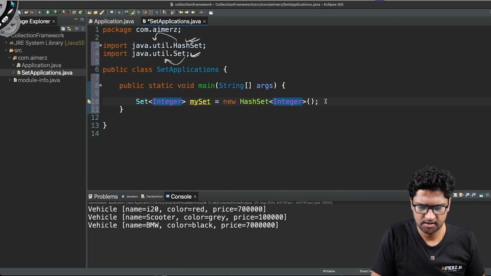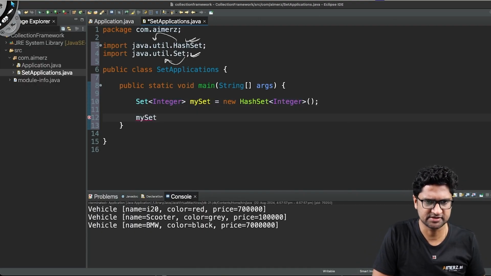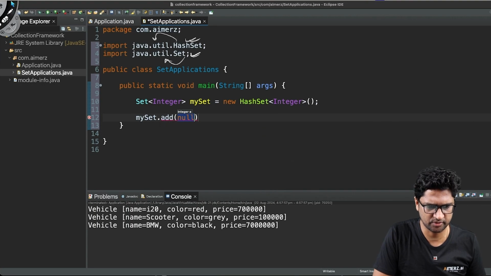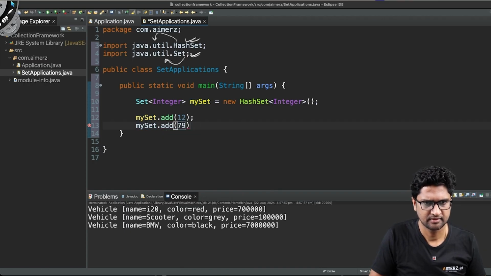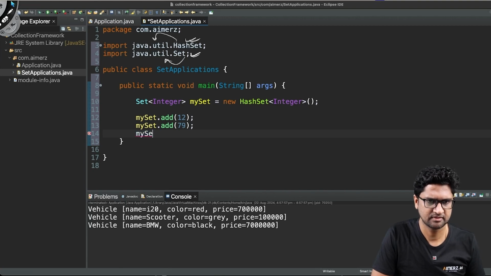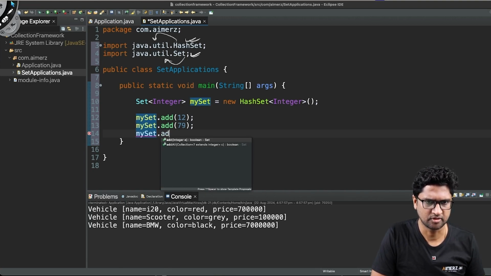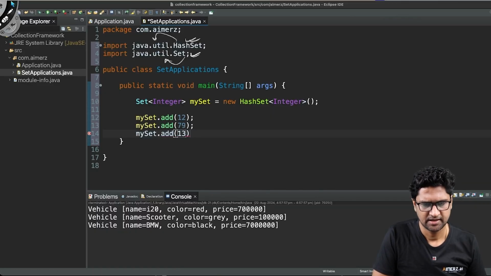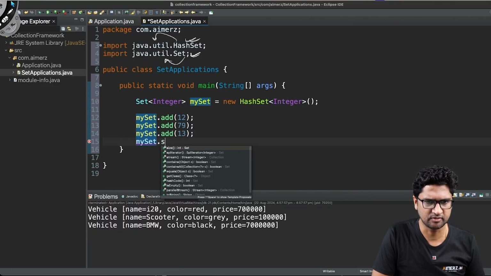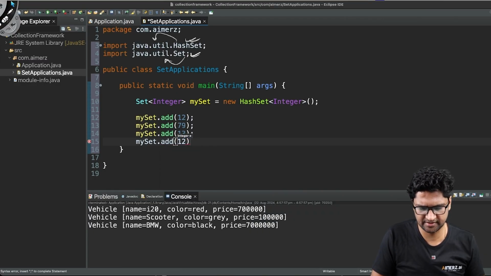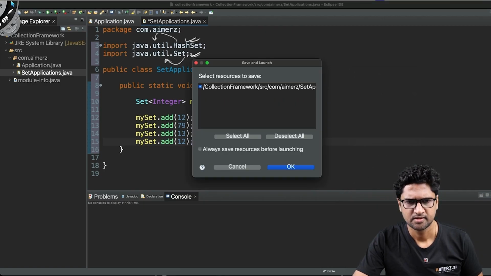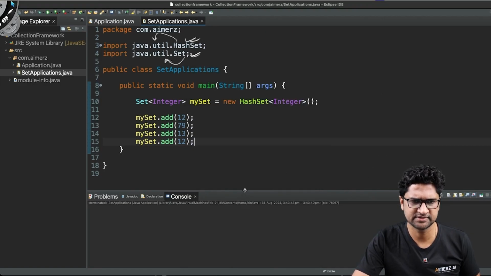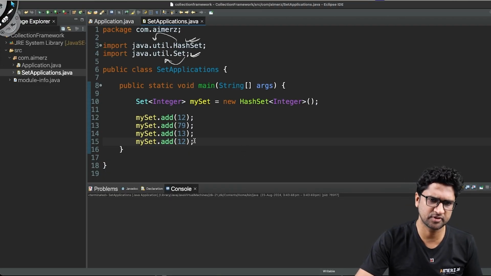Now if I go and put the value inside this my set, if I have to go and add anything, I'll go and put the value as 12, then my set dot add 79, then my set dot add 13, and I purposefully go and add one more duplicate value, 12. So if you see here, I have added 12 4 times. If I go and run this, it will not give me any error or something. It will seamlessly get executed as if 12 is also getting added.